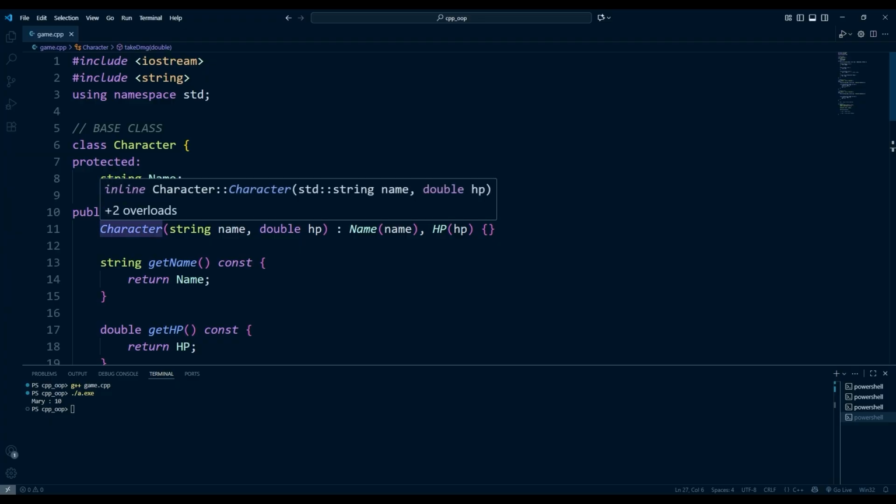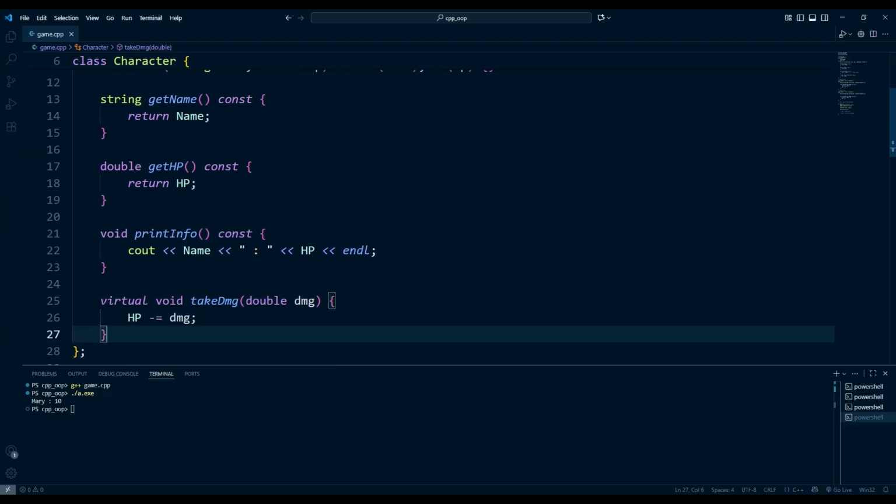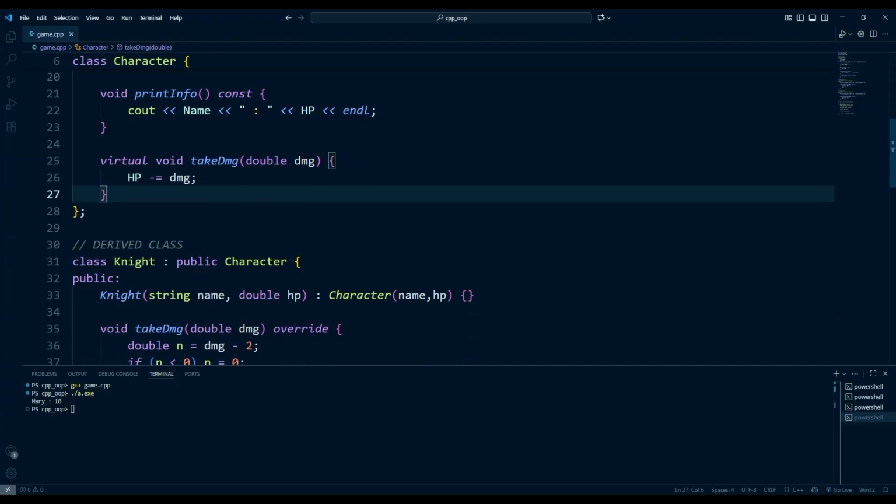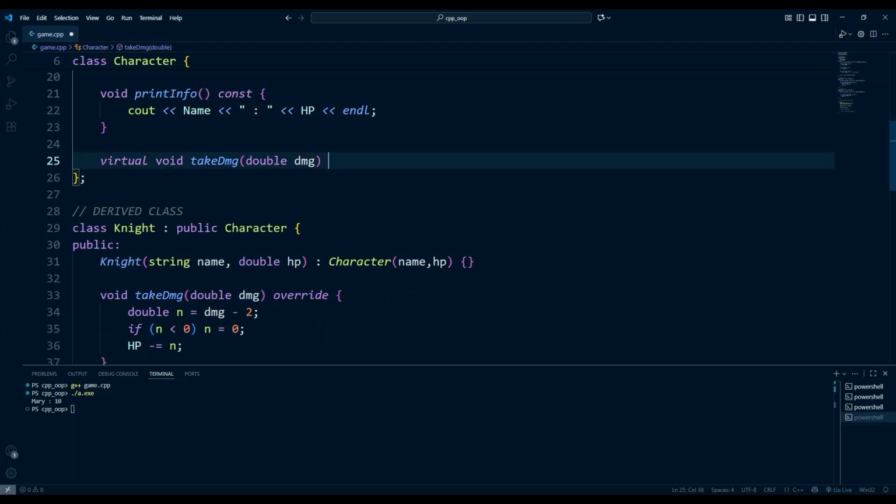So this technically can still be created into an object. During my last video, I went over abstraction. We created a pure virtual function, which looks like this. We need to set it equal to 0, and that is a pure virtual function.